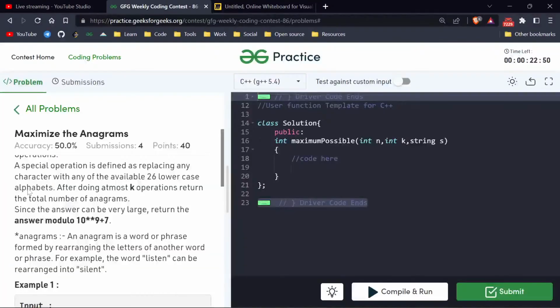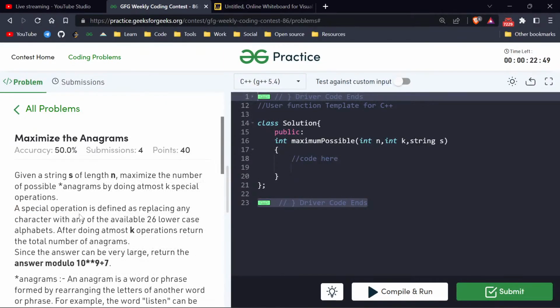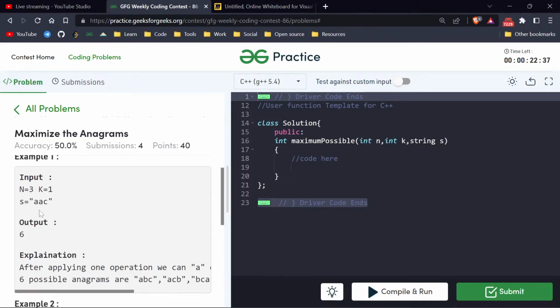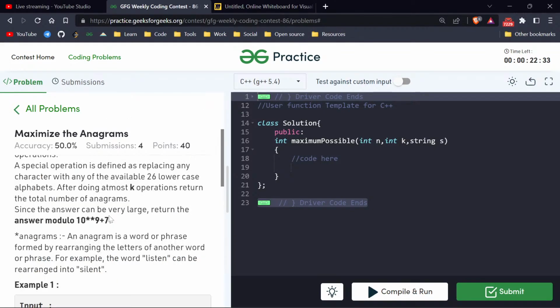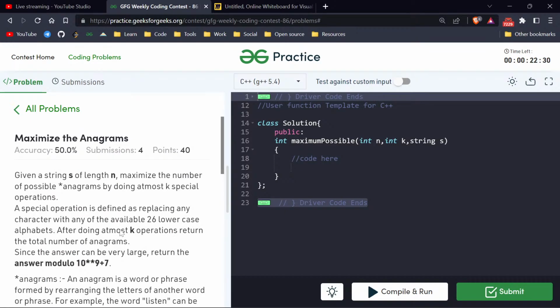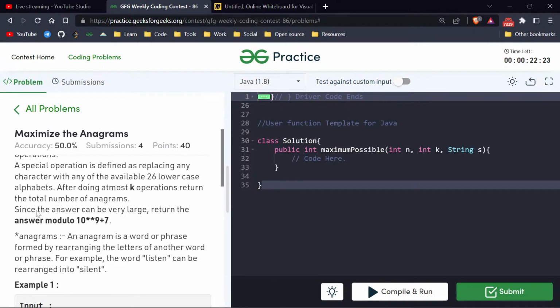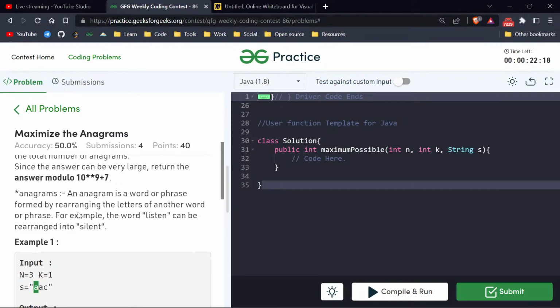But okay, so a special operation is defined as replacing any character with any of the 26 lowercase alphabets, and after doing at most k operations, return the total number of anagrams. Okay, we have to do k operations, and then we have to find the number of anagrams at most. That means maximally k operations, so we can also do fewer than k. Return the total number of anagrams. This can be the modulo, and we know what an anagram is.